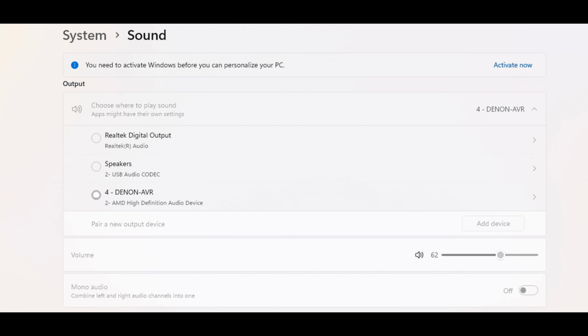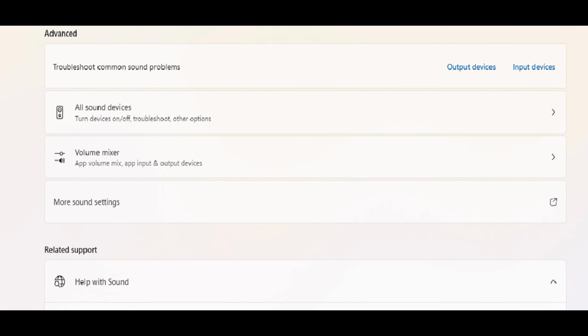You should see some choices on my system. The Realtek output is my SPDIF optical out, and the Denon AVR is my HDMI output. The circles on the right just show which system is active. This is showing the Denon AVR as being active.